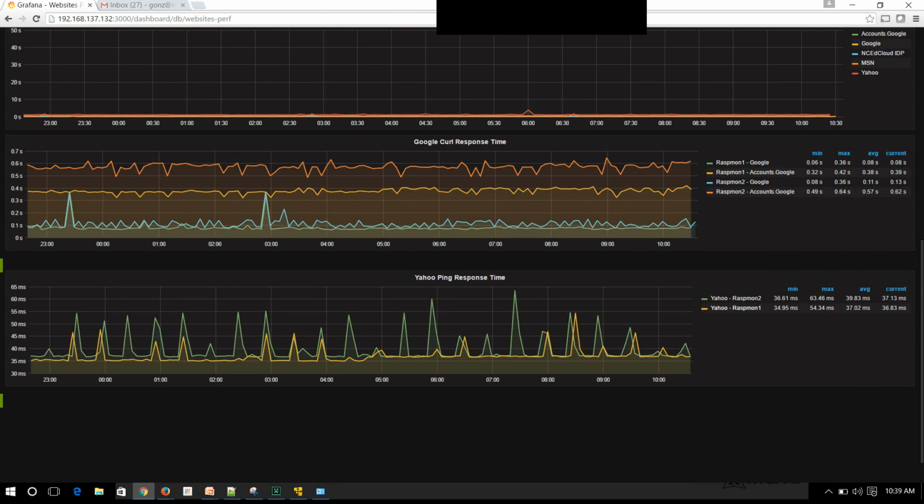So like I said, this could be okay. If we're looking at this here, this is what, 63 milliseconds from Pi 2 and 37 milliseconds from Pi 1. This could be normal for that network. But without actually having data, it's kind of hard to say, right?